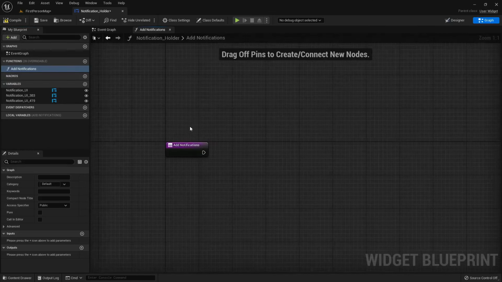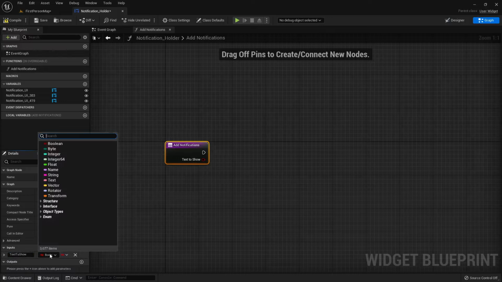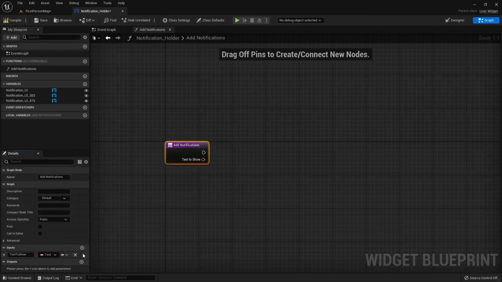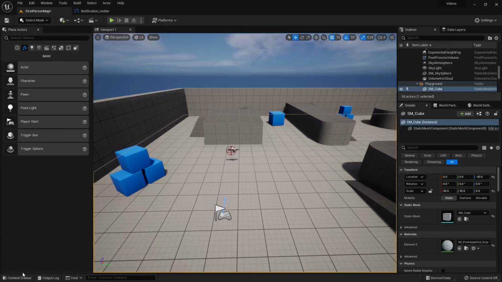Once you have created that function, we're going to click on add notifications, click on add input, and we're going to call this text to show. And this is going to be a type text. You can make this into anything you want, like data, images, basically anything you want, as long as you have the input variable here. Once you have done that, we're going to compile and save that, and we're going to head over to notification UI.